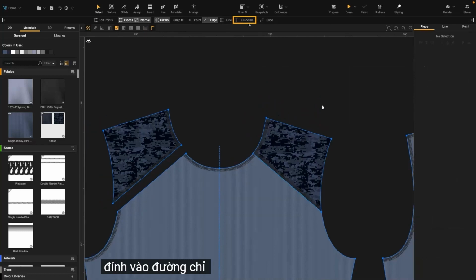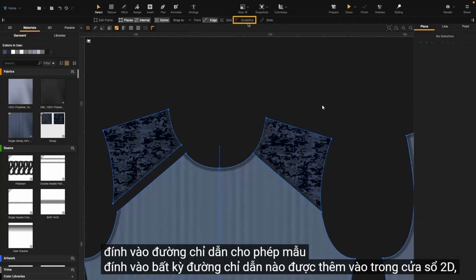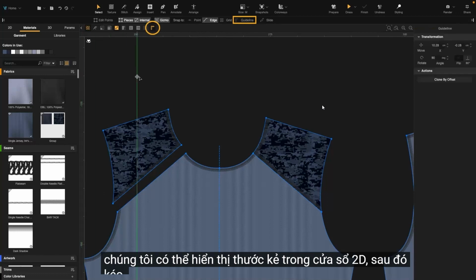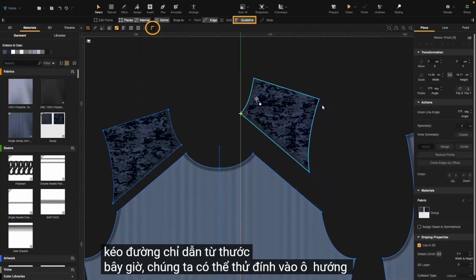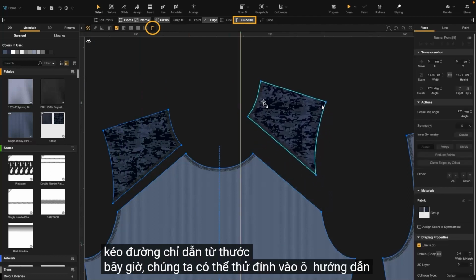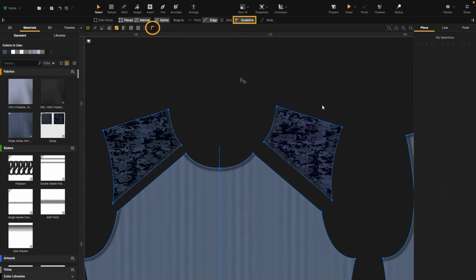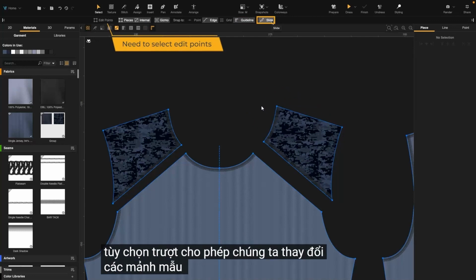Snap to Guideline allows the pattern to snap to any guidelines added in the 2D window. We can show rulers in the 2D window, then drag a guideline from the ruler. Now we can try snapping to the guideline. The slide option allows us to alter pattern pieces while maintaining the edge angles.